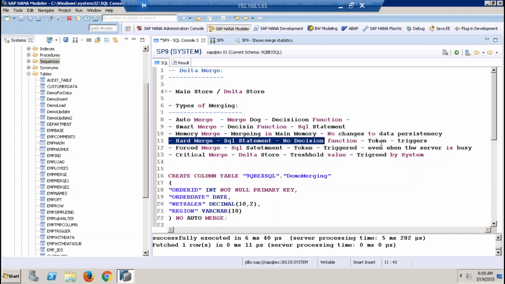Hard merge. Hard merge is when I trigger merge manually, but no condition is checked. Whenever I trigger, it has to do merging at that point of time. That will be hard merge. When I say hard merge, irrespective of any condition, when I say perform merge on this table, it has to do merging. That is called hard merge.